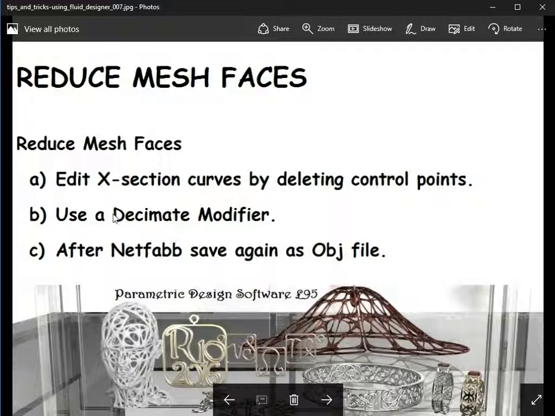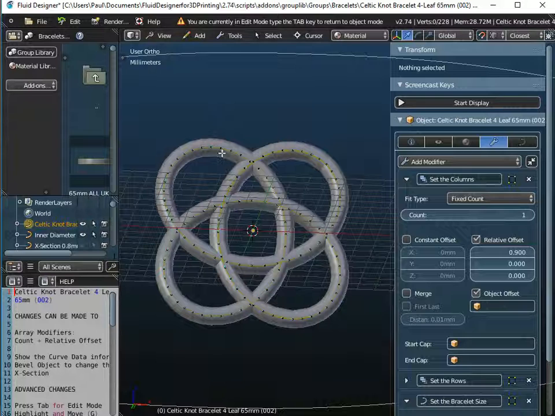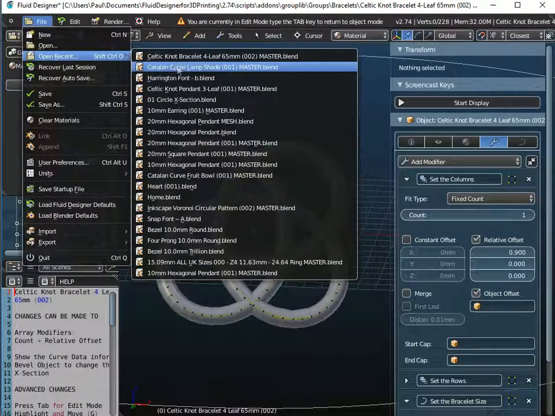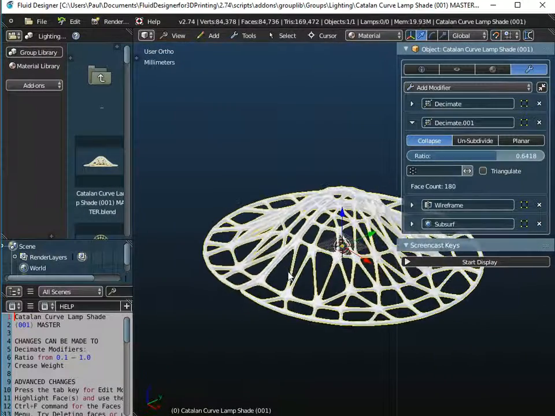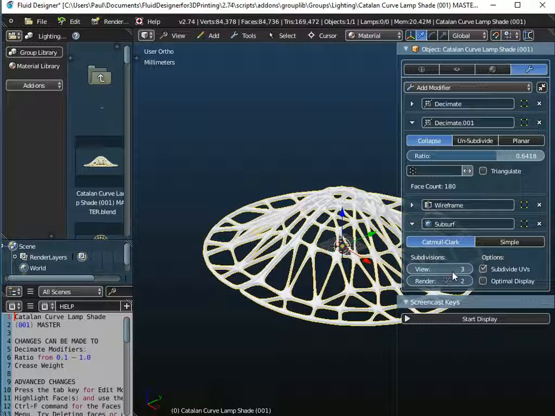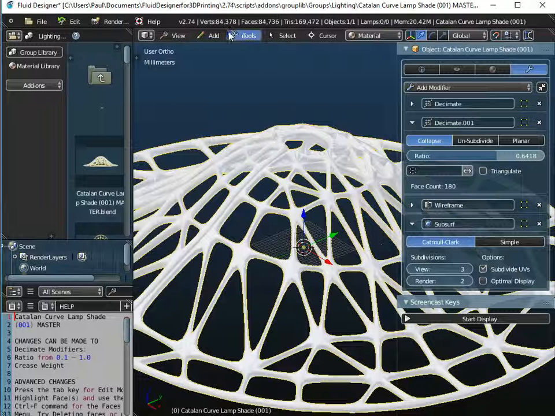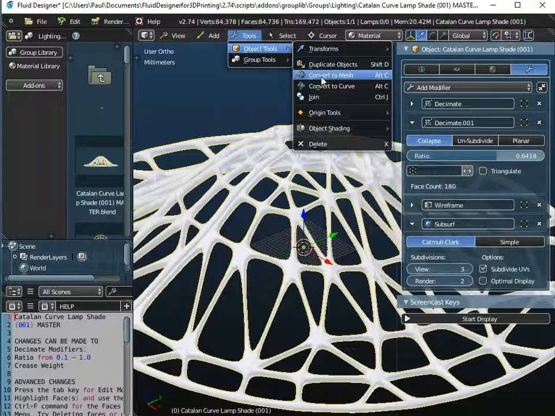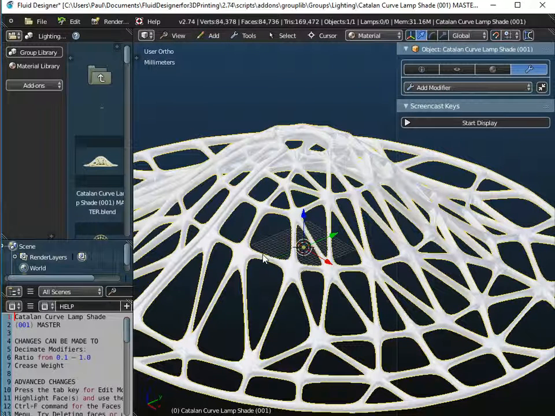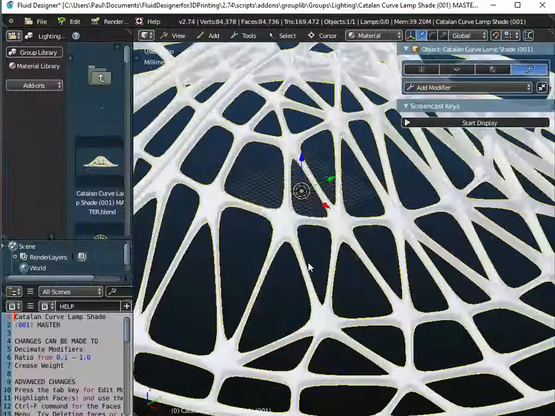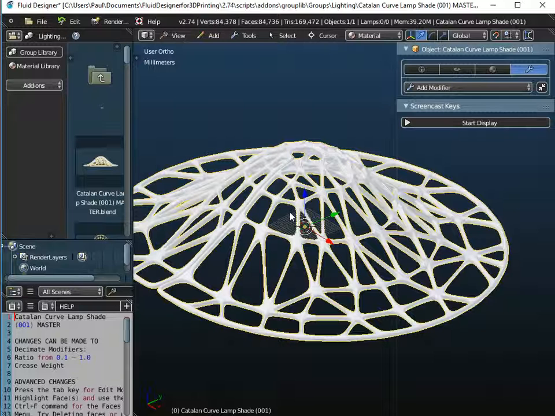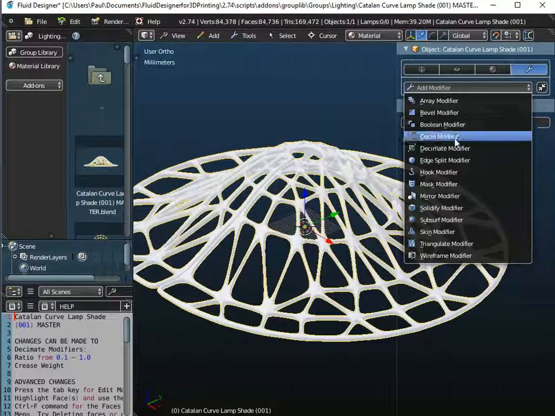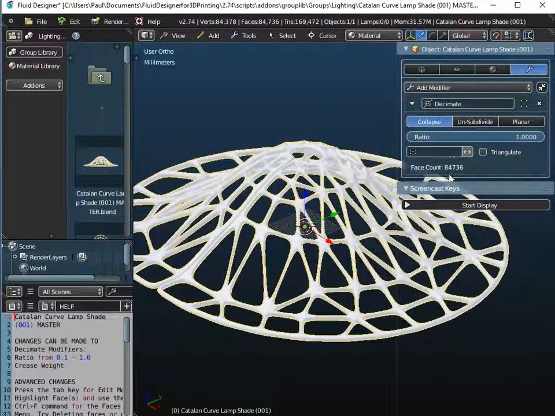Now another way of doing it is to use a Decimate Modifier. Well, let me go back to my Catalan curve lampshade here, and the subsurf is set at 3 at the moment, so it's got 84,000 faces. So if I actually go to Tools, Object Tools and convert this to a mesh, that will apply the modifiers, and I've now got 84,000 faces. Now that's not particularly high, but if I wanted to reduce it to a smaller value than that, I could use the Decimate Modifier.